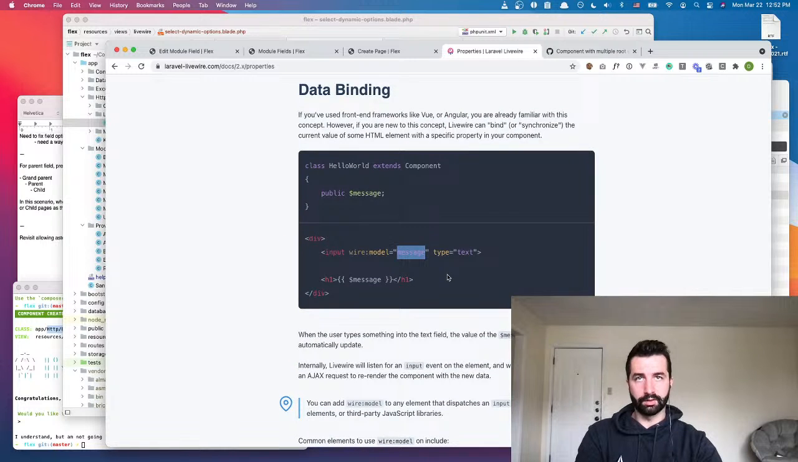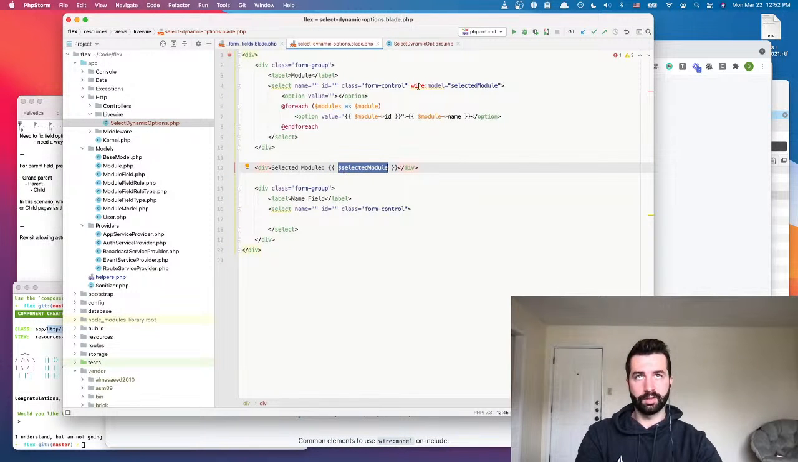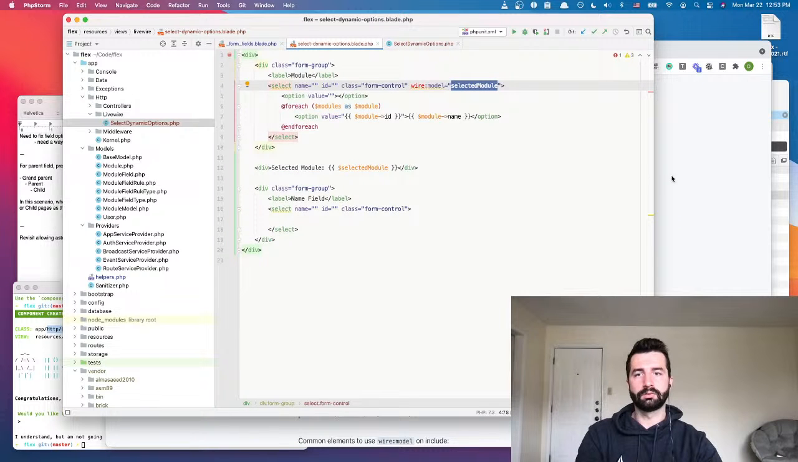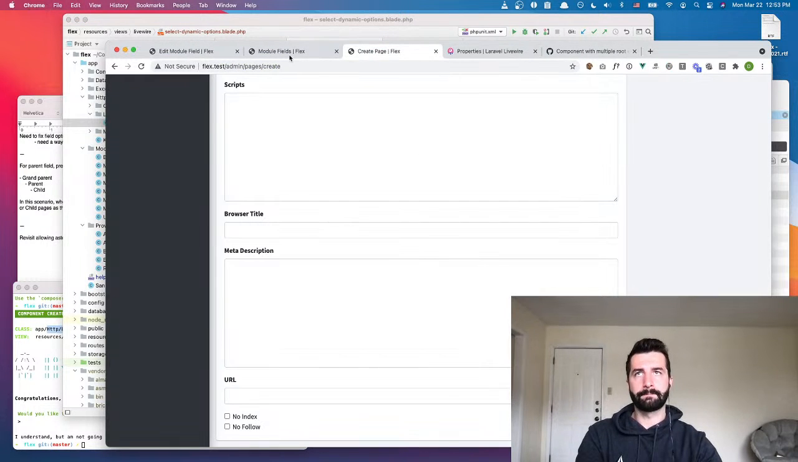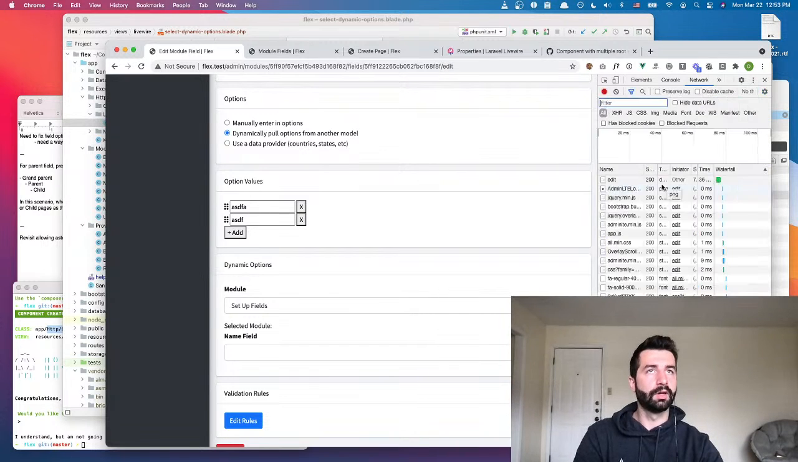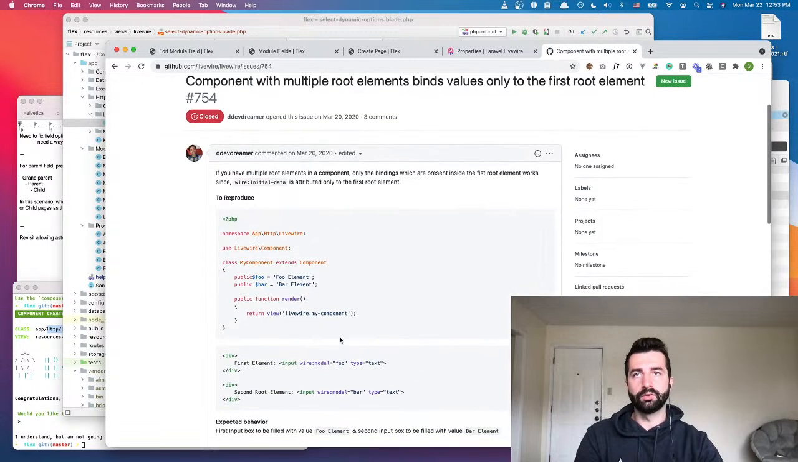What am I doing incorrectly? Selected module, that's correct. Wire model, that looks correct. Oh, I wonder, do we have to? No. Should be fine. Let me just check here in the network to see if it's actually passing that data over. Doesn't look like it is. So what are we doing incorrectly?